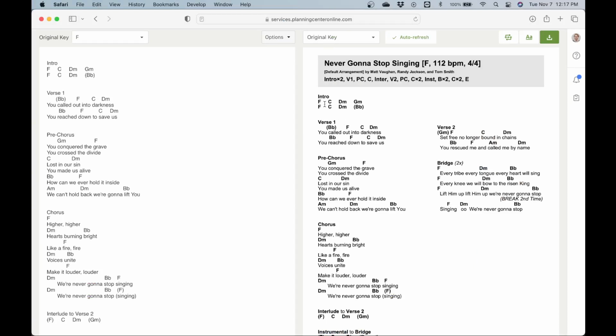Okay, I'm going to pause it real quick. You'll notice that this has the intro twice, and I already have the two different lines of the intro. So I'm just going to do the intro once. After we're done here, I'm going to go back and delete intro times 2. I'm just going to do times 1. Okay, so then into verse 1.